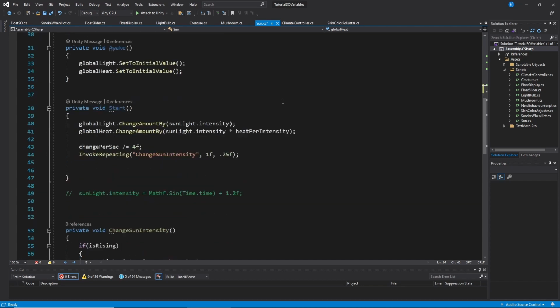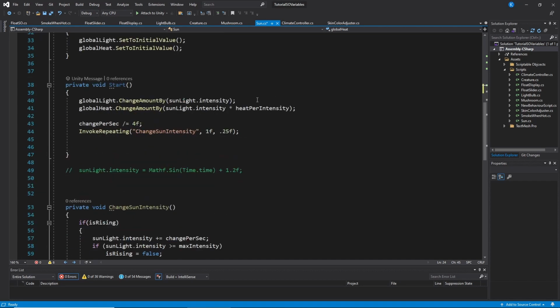So here in the Start method, I just add the current intensity and the heat. And then I use this InvokeRepeating, which I wouldn't recommend. I just wanted to keep it really simple. InvokeRepeating just says call this method after this many seconds and then repeat that every X seconds. That's the last parameter. Usually I would use a coroutine because InvokeRepeating is very error prone. If you make a typo, it's not gonna work, but you're not gonna get an error message.